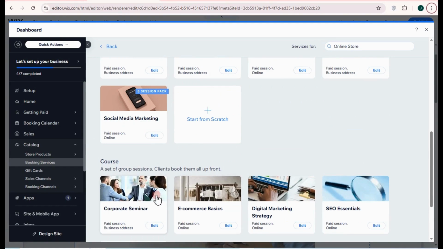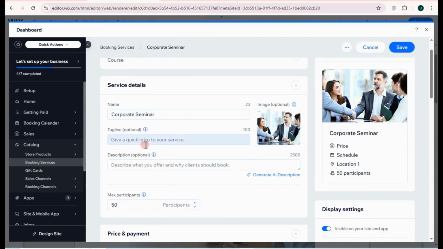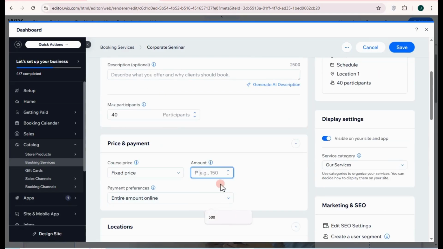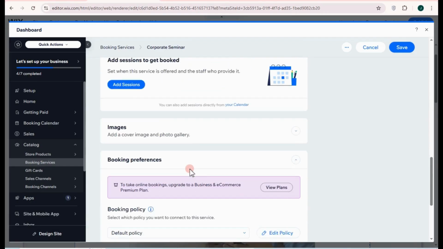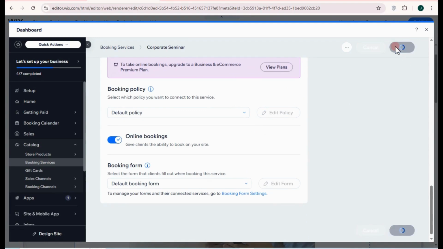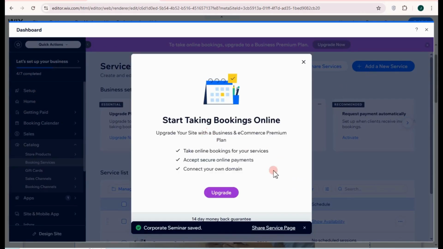Okay, so let's just say you are offering services for corporate seminar. So tap edit right here and basically add the service details again. So this one right here, add description, participants, you can change this one. And then for price and payment, you can edit this also with the amount that you want to ask. And then entire amount online, you can just basically change everything here, add sessions, get booked, and so on. Tap on save.